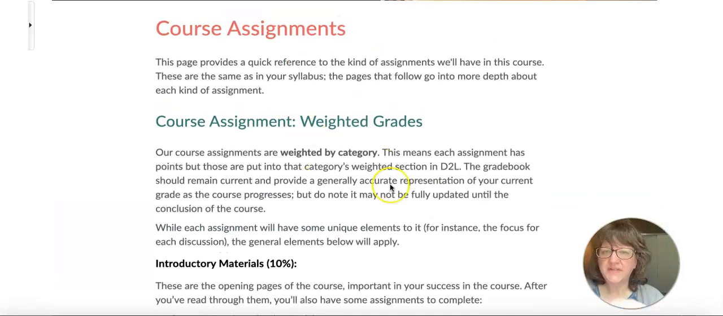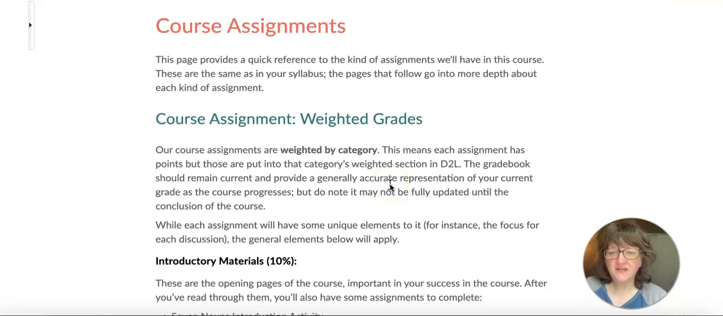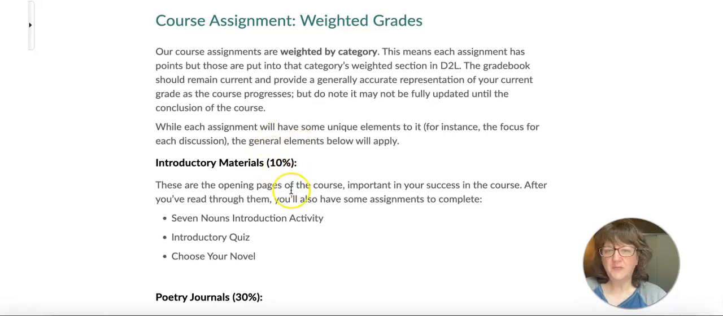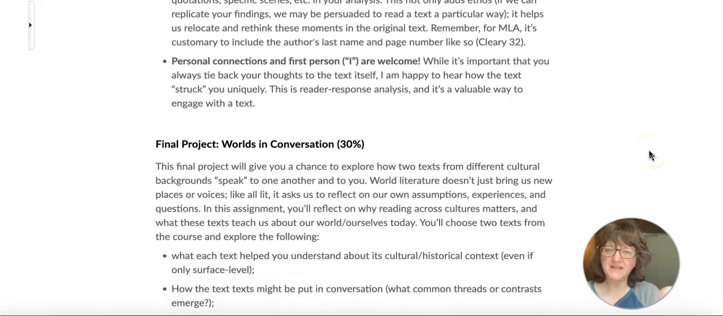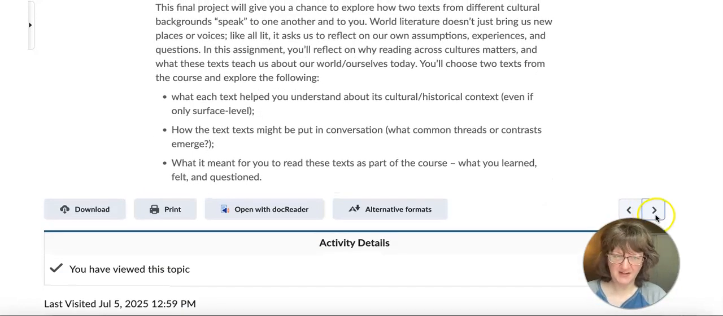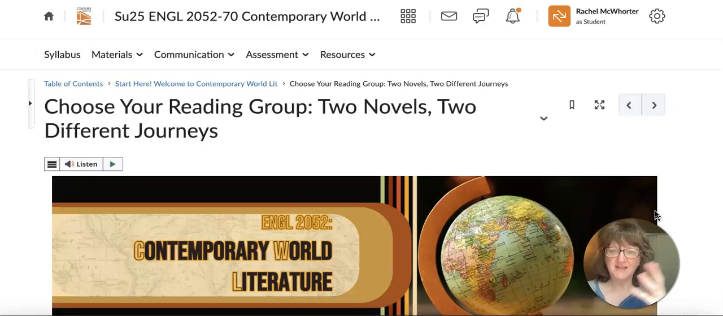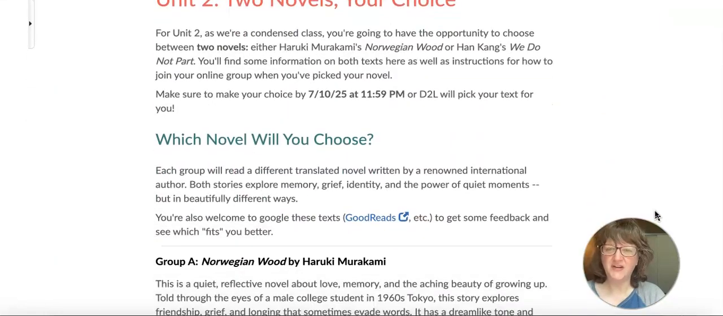Progressing onward, I've got all the course assignments. These are the things I just really quickly glossed that were in your syllabus. They're here too, showing you how much they are weighted and what they entail. And if you progress past this, you're going to get even more detail on each of these. But I feel like the more we hit it, the more it gets ingrained.